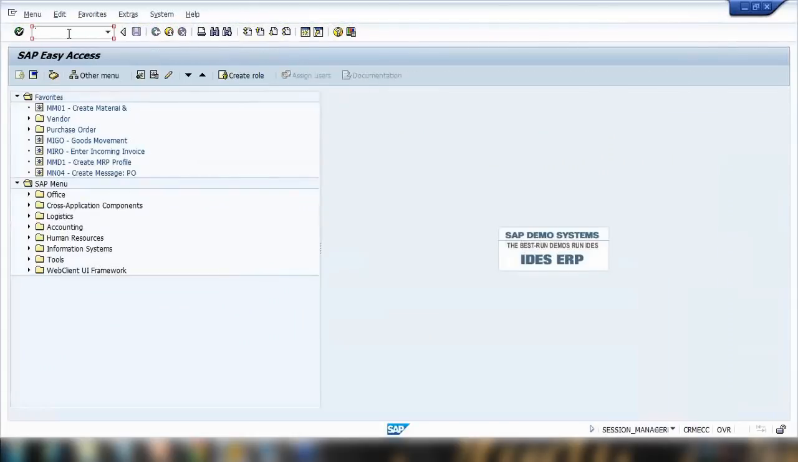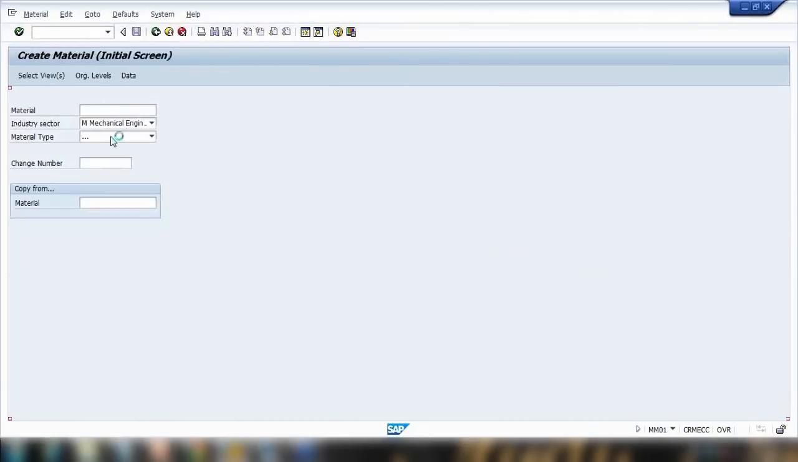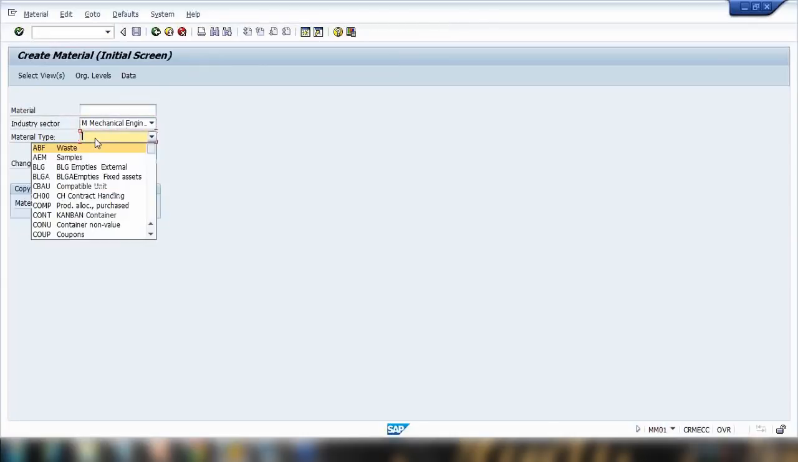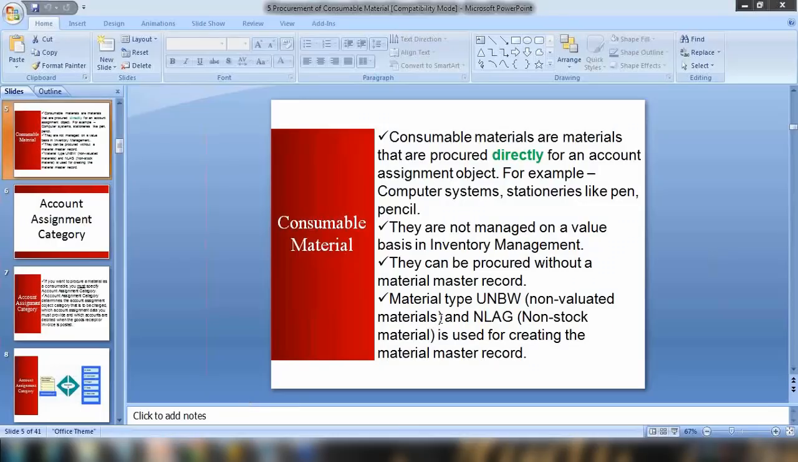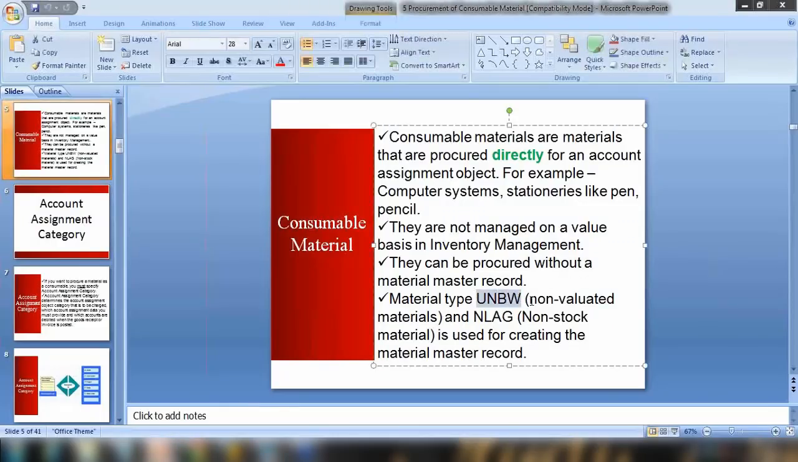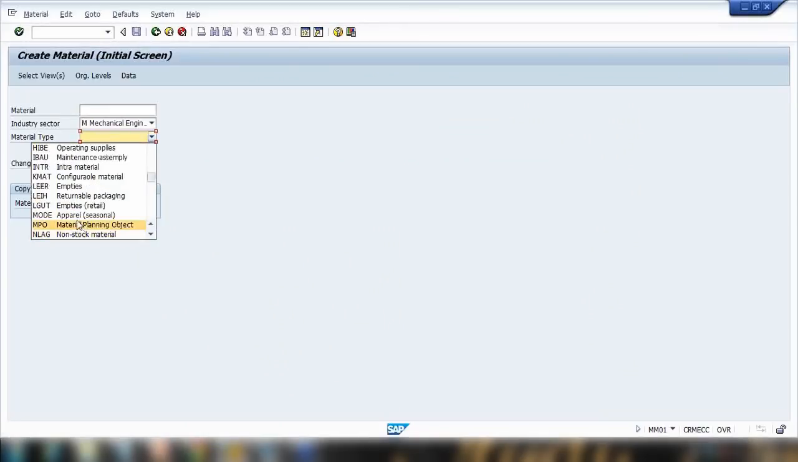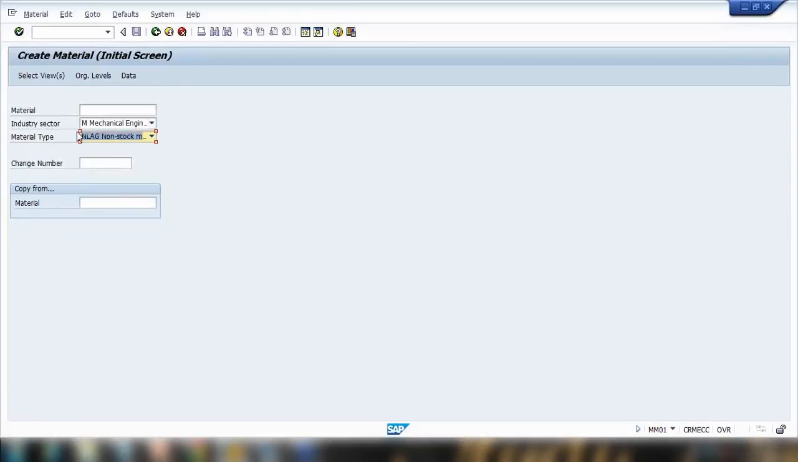If you remember, in the master data topic I showed you how to create material masters with the MM01 transaction. Whenever you create a material master, you need to select a material type. This slide is saying that you should use either UNBW, which is for non-valuated materials, or NLAG, for non-stock material. As the name says, for NLAG you cannot maintain any stock, and for UNBW you do not maintain the value. So if you want to maintain NLAG, you need to select NLAG here, and that is how you create that material master record.